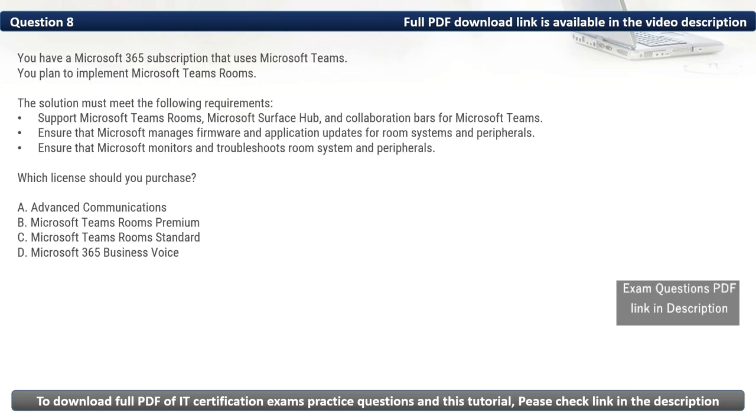Question 8. You have a Microsoft 365 subscription that uses Microsoft Teams. You plan to implement Microsoft Teams rooms. The solution must meet the following requirements.